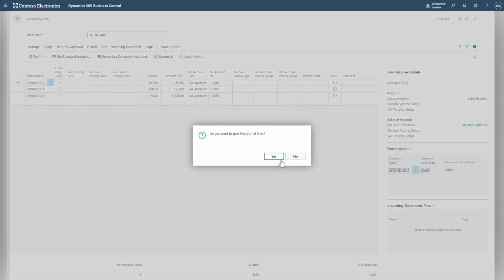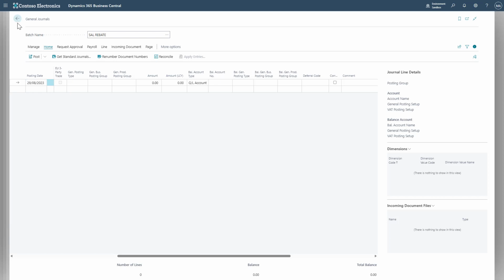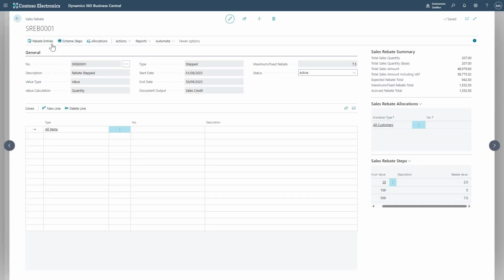We can post this to post the accruals. Bear in mind that can be automated where required if you don't want to review the journals. Coming back to the rebate in the upper right hand corner, you can see we now have an accrued rebate total populated.